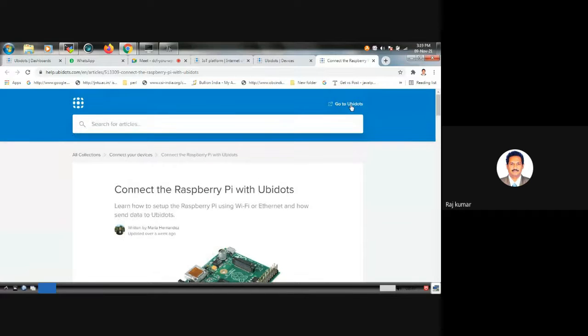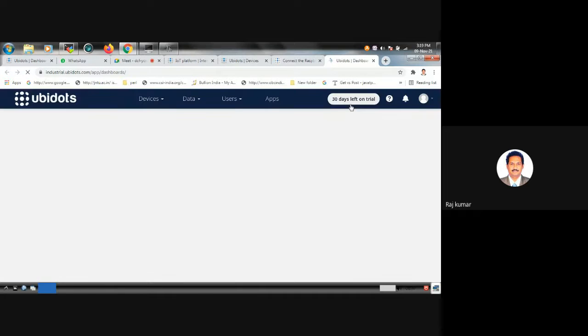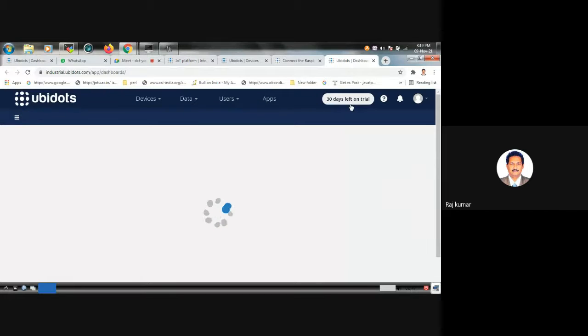So here we have an option. I already have an account and token, everything. So I'm going towards Ubidots now. This is all a one-time process. Every time you need not do all these repeated tasks.